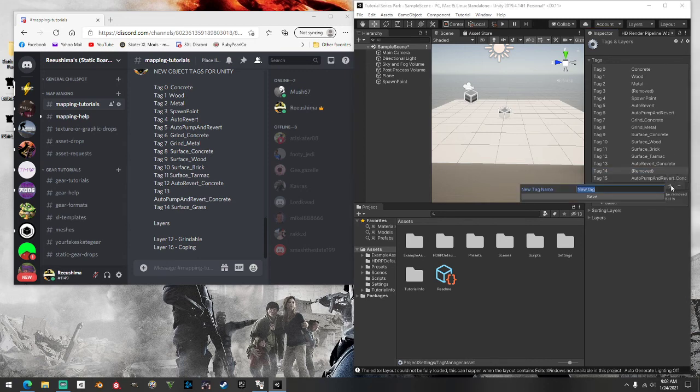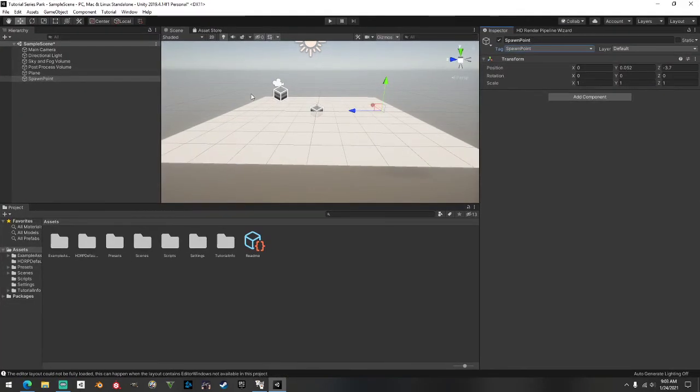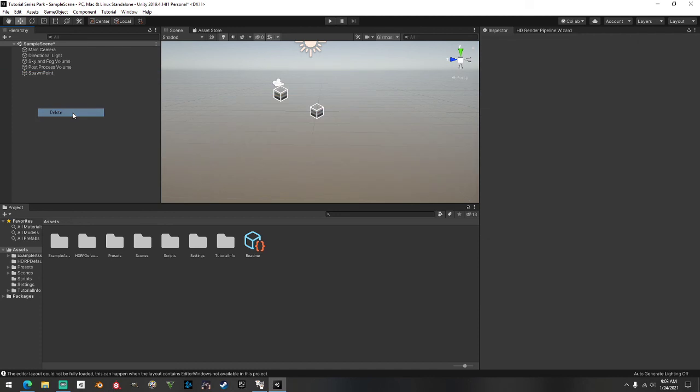Okay, and then surface grass. Alright, once you get all your tags added in, you should have all your tags there. Click spawn point again and change that tag to spawn point. We can go ahead and delete this plane right now. And that's our scene set up.